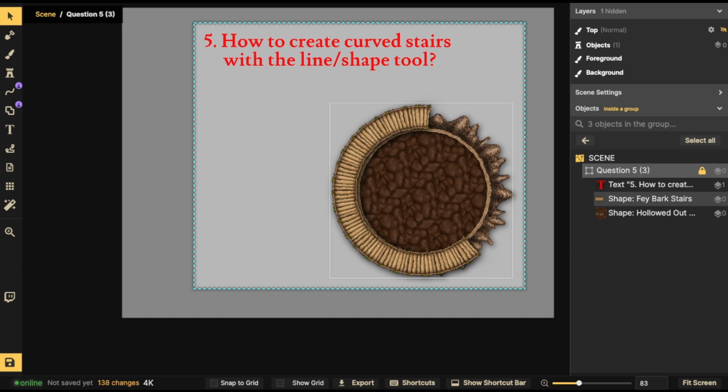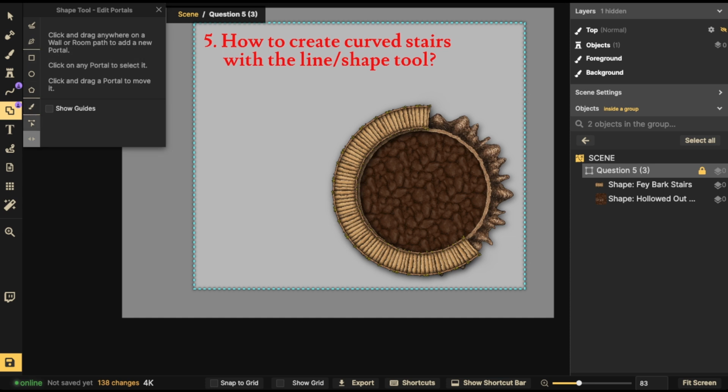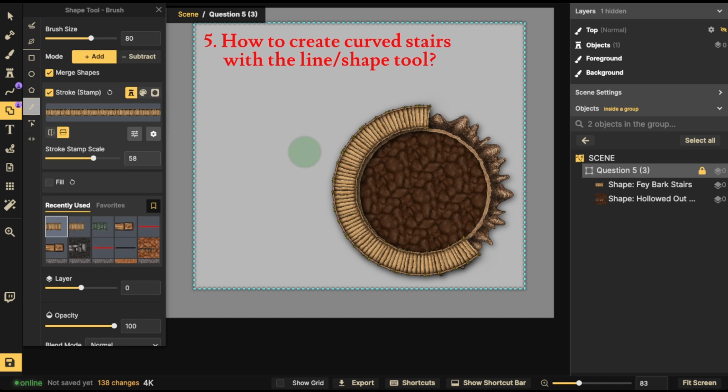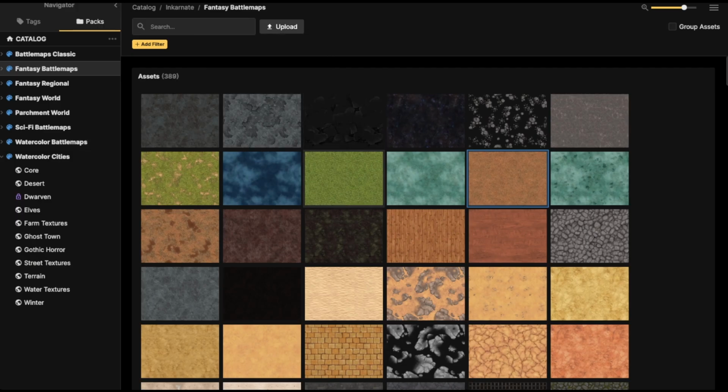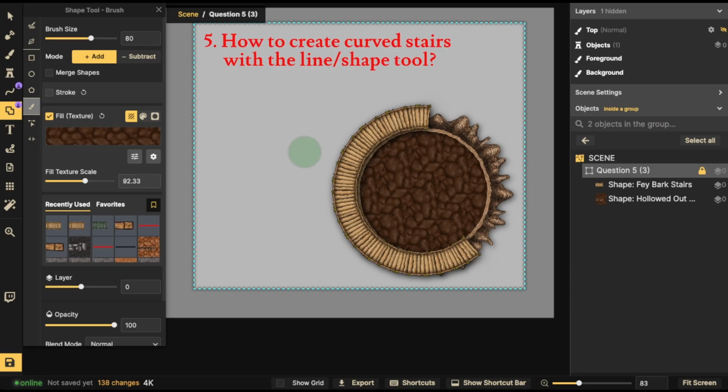And don't forget, if you want to show that depth, you can use the shape tool, line tool, whatever it is you want to use. If you want to see some depth with it, then let's go ahead and use the shape tool for that. Let's go shape. I'm going to use the brush. I'm going to turn merge shape off. I'm going to turn stroke off and choose fill, and then choose a black color.